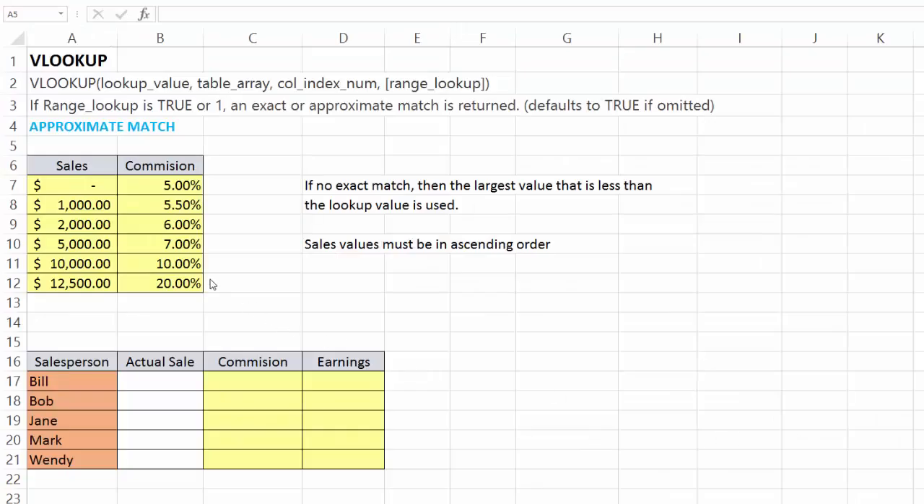On sheet 3 we have a new table here. This table is a sales and commission table. So if a salesperson sells a certain amount up to but not including $1,000, they get 5% commission. Once they hit $1,000 in sales, they get 5.5% commission all the way up to but not including 2,000. At 2,000 they will go to 6%, and so forth all the way up to 12,500, and above that point they get 20% commission.